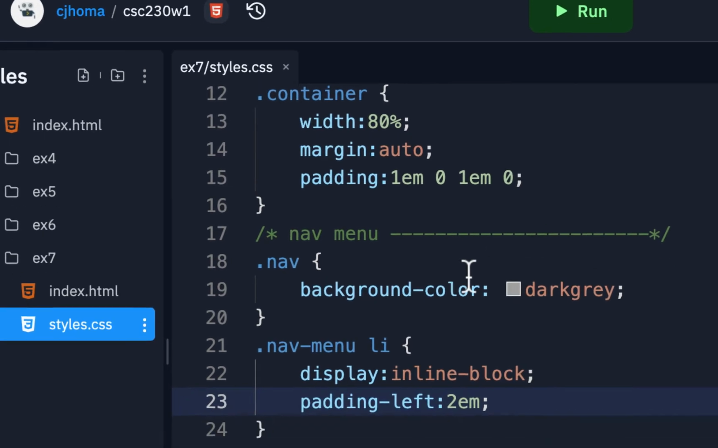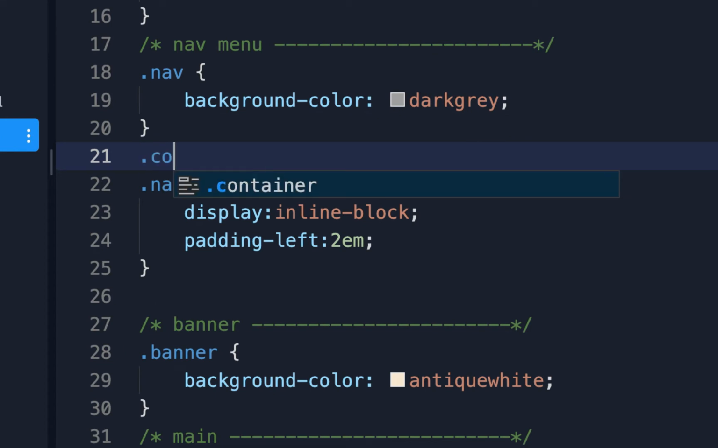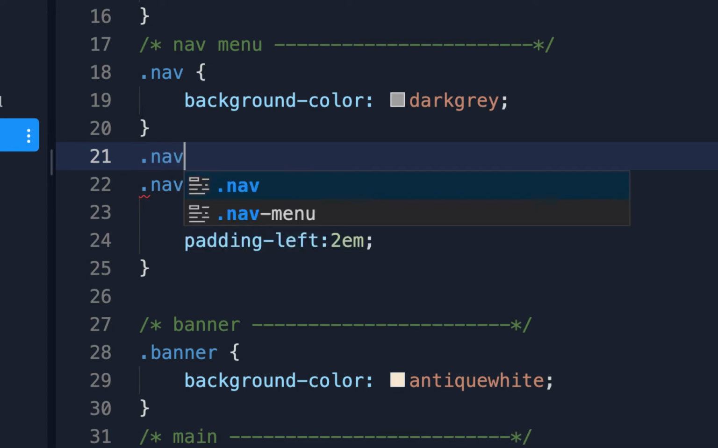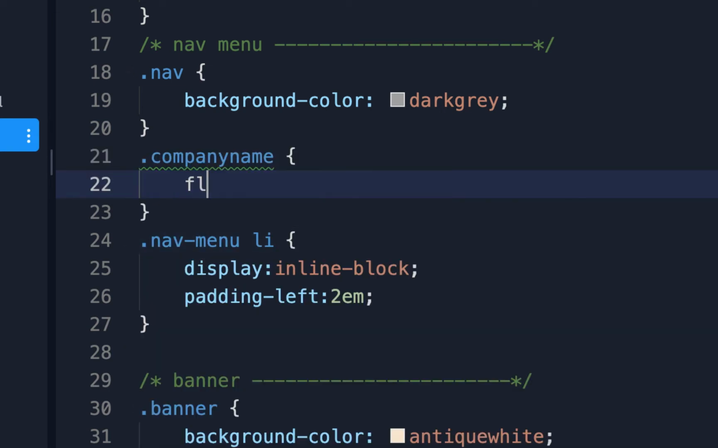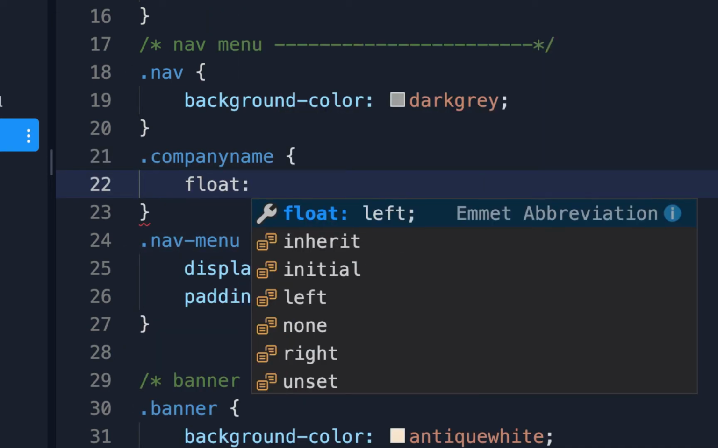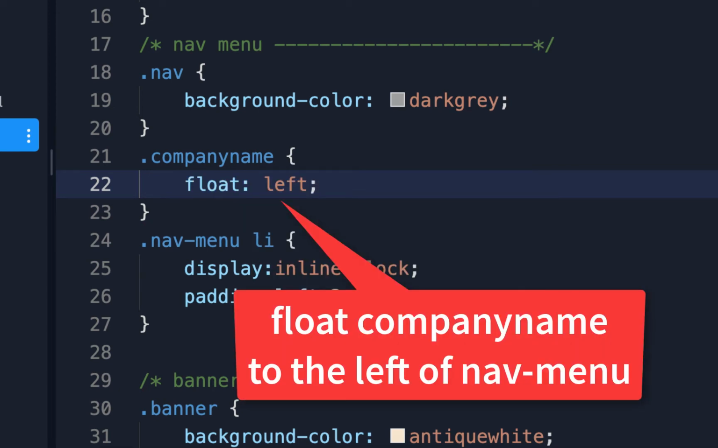So that would mean we could go down here, and I'm going to put company name first. I'll put company name, and you could do the H1. Now remember, you could do nav H1, and that would mean any H1 inside of that nav class, or you could just put company name. If it has a specific name, you can use the specific name, and I called it company name. The H1 has a class of company name, so I'll just use that. Now what I'm going to do with company name, I could say float left, and that should float it to the left of the nav menu. Let's see if that works.